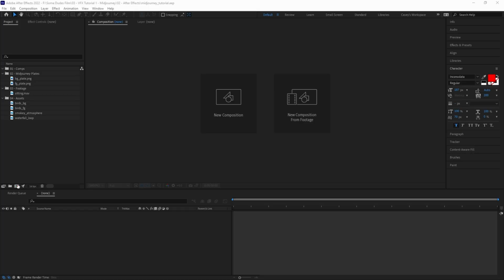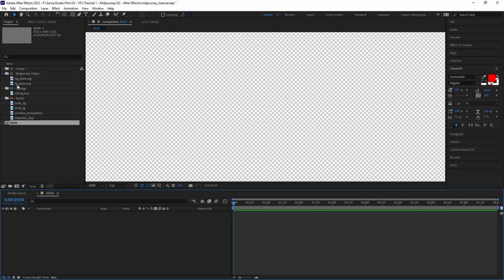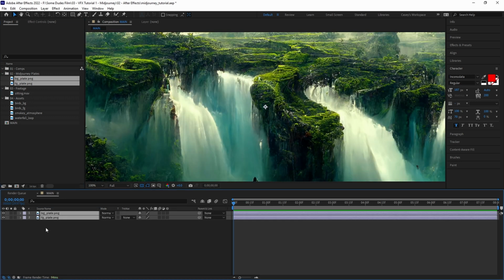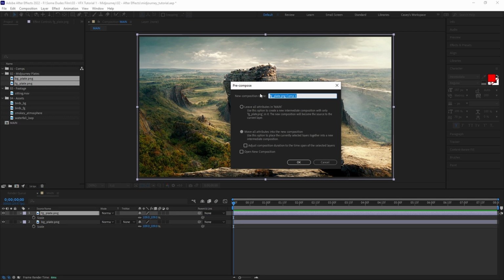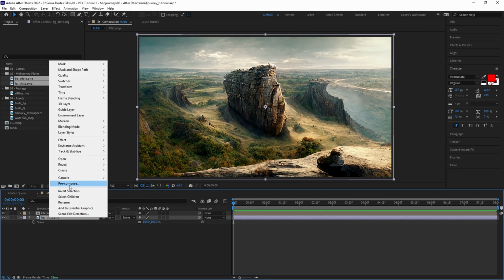Next, we'll hop into After Effects and create a comp and title it Main. For this effect, we generated two plates, one for the background and one for the foreground. Then make a pre-comp for each plate, calling them background comp and foreground comp, respectively.